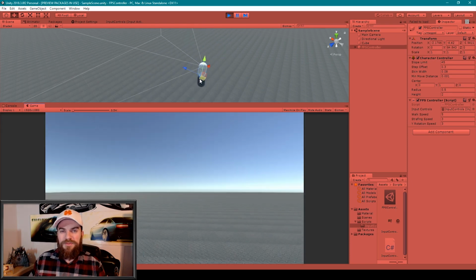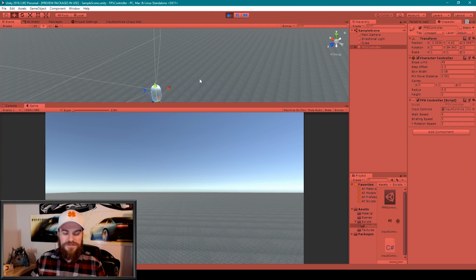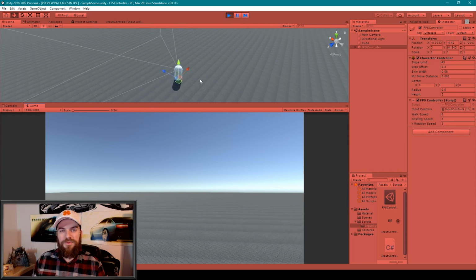And so when I press W, my player moves forward. When I press A, my player moves to the left. When I press S, my player moves backwards. And when I press D, my player moves to the right. And these were all the controls that we created in the last video.